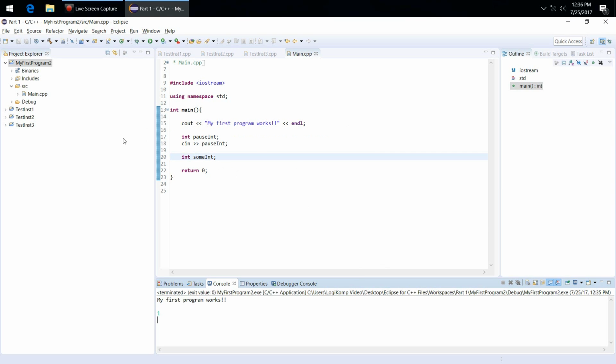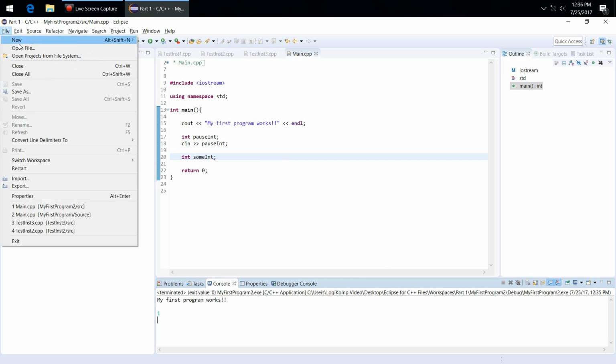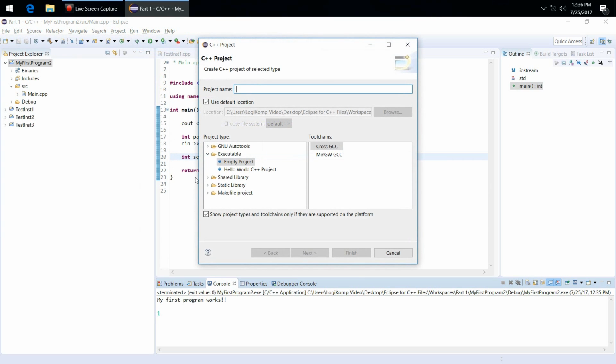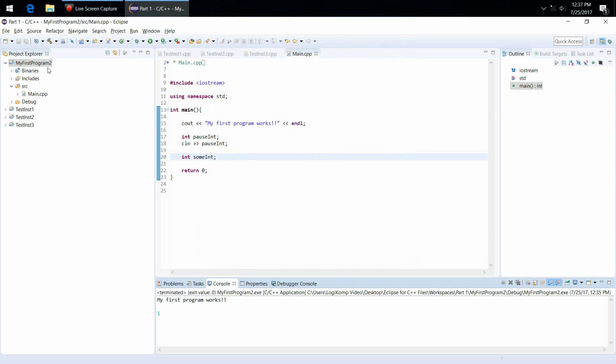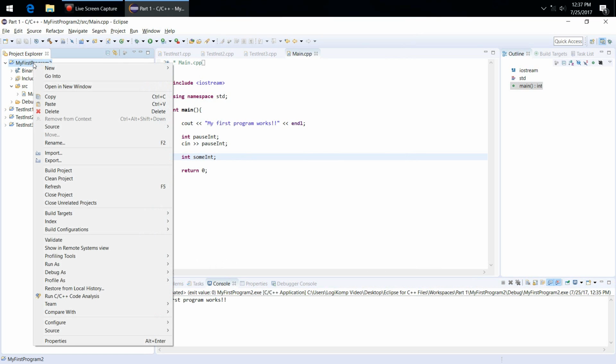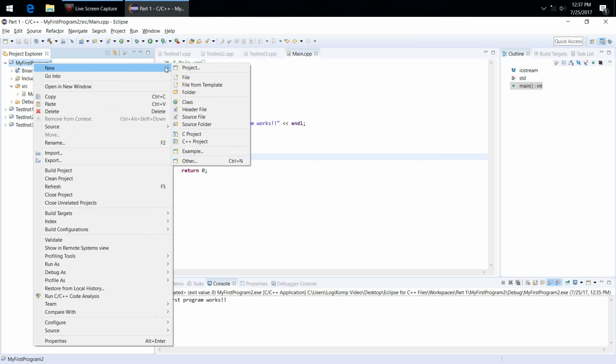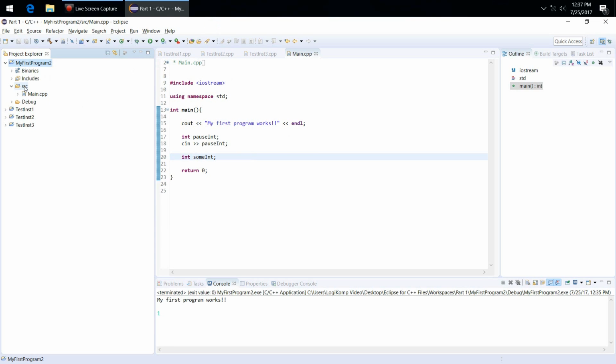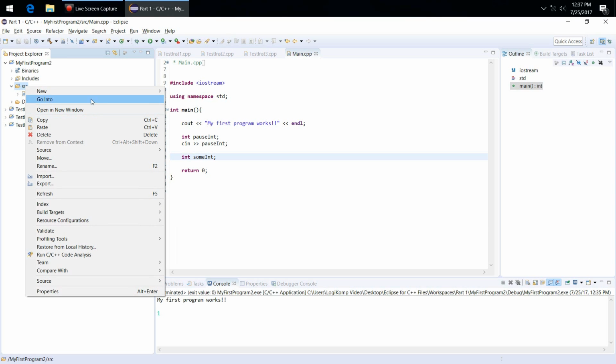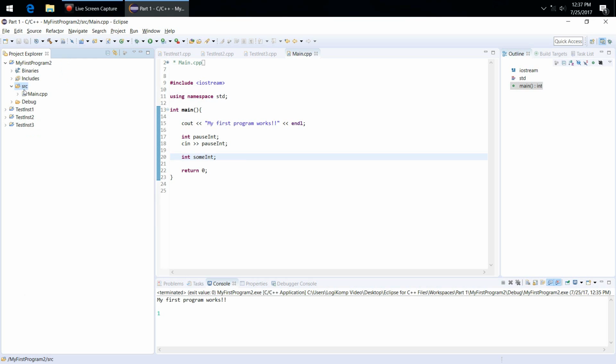Let's do a real quick review. We started here with new C++ project, empty project, made sure this was right. We typed in our project name. I'm not going to create that now. Cancel. Then we came here and said new, and we created a new source folder, and we named that src.